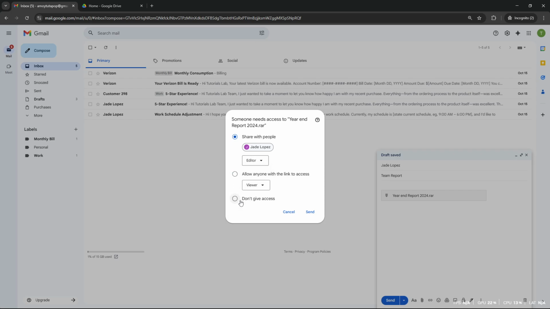It's worth noting that if you accidentally try to attach a file that's too large directly, Gmail will automatically warn you and suggest sending it via Google Drive instead. This built-in feature makes the entire process foolproof and ensures your large files always reach their destination without hassle.